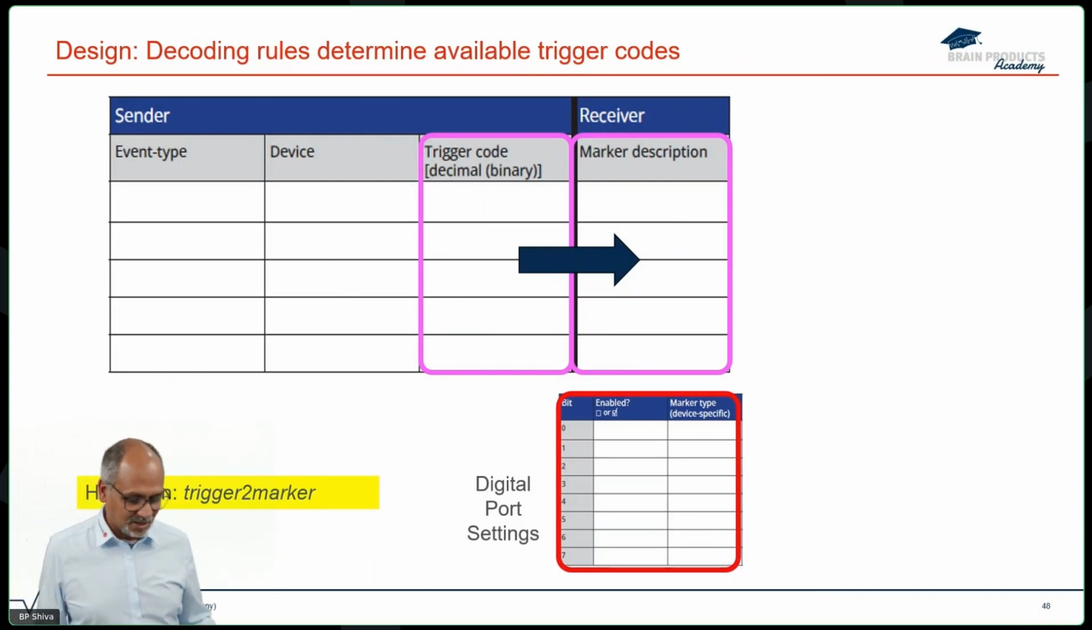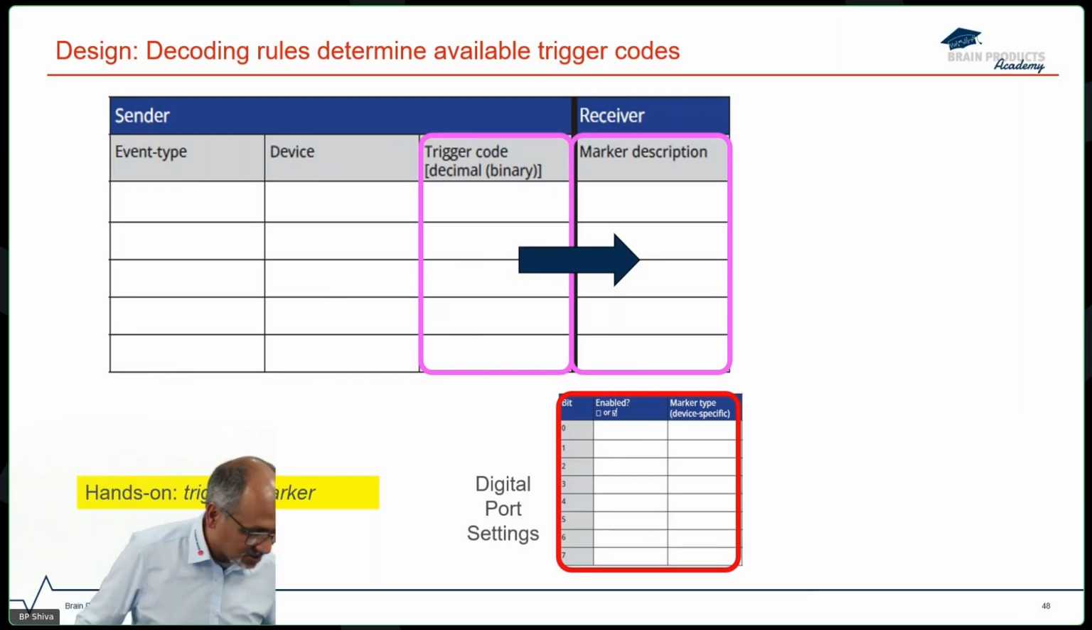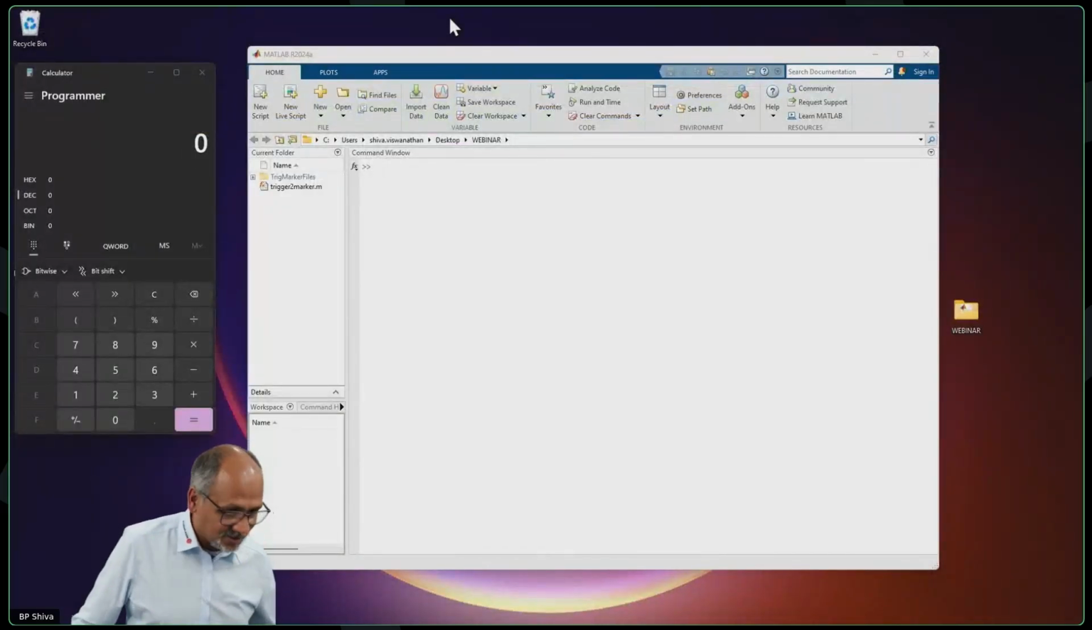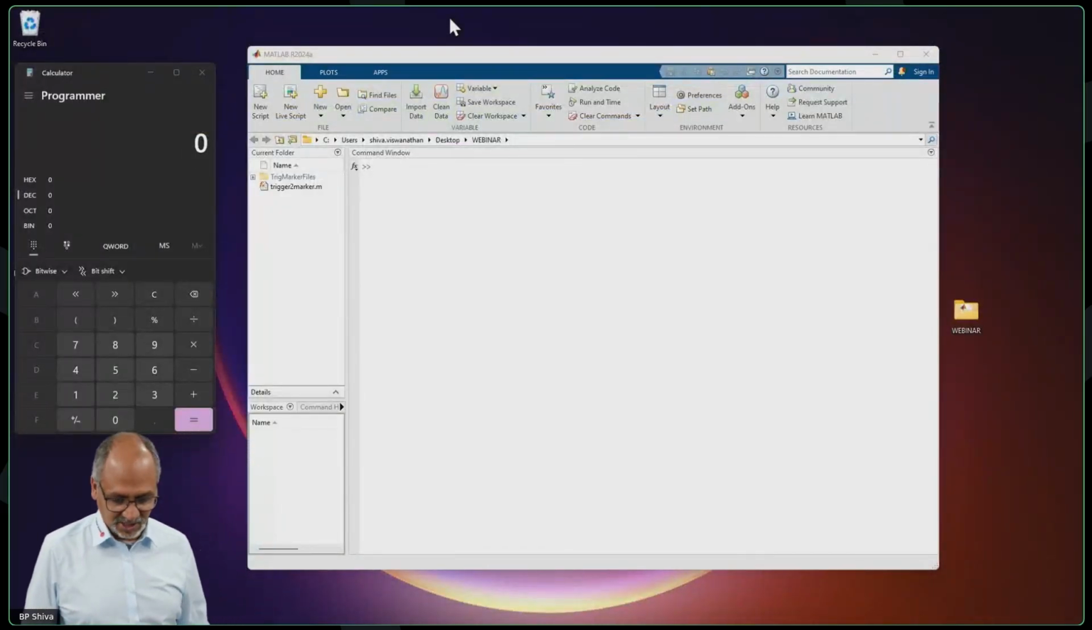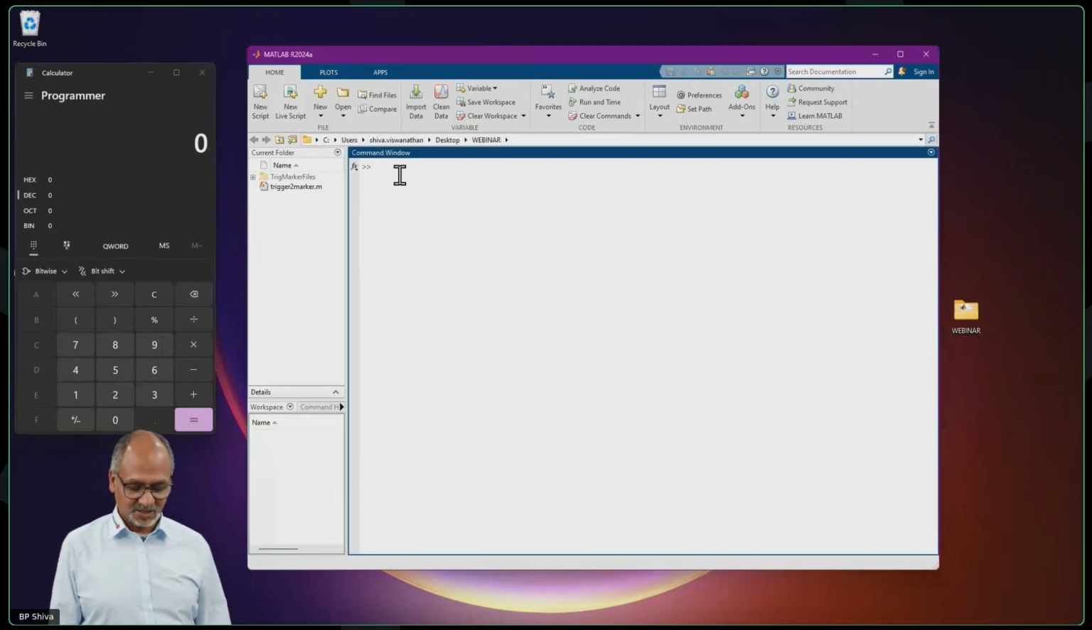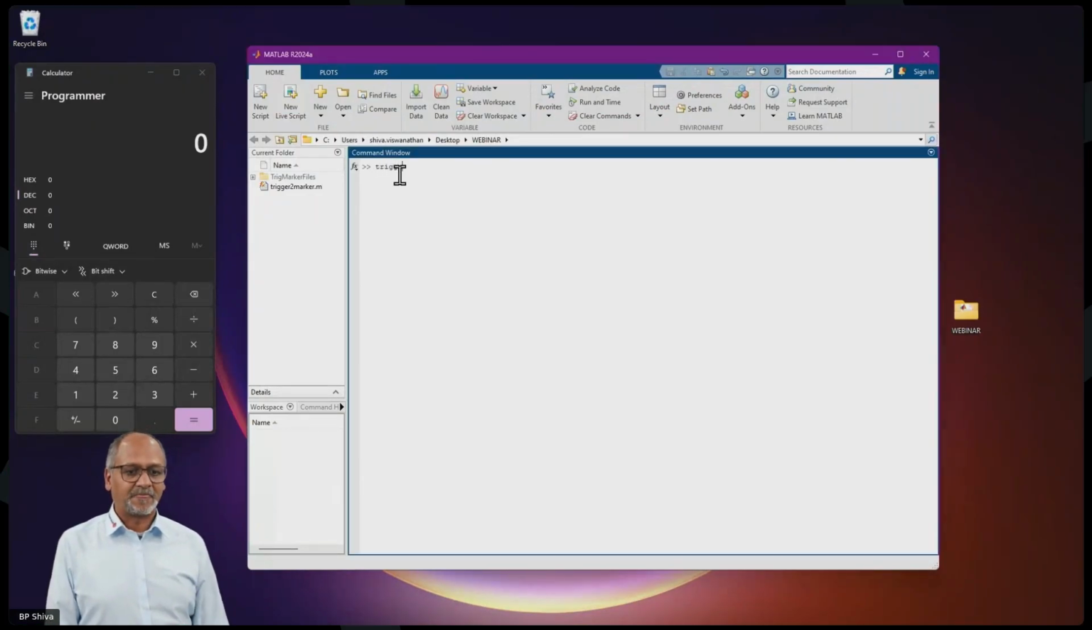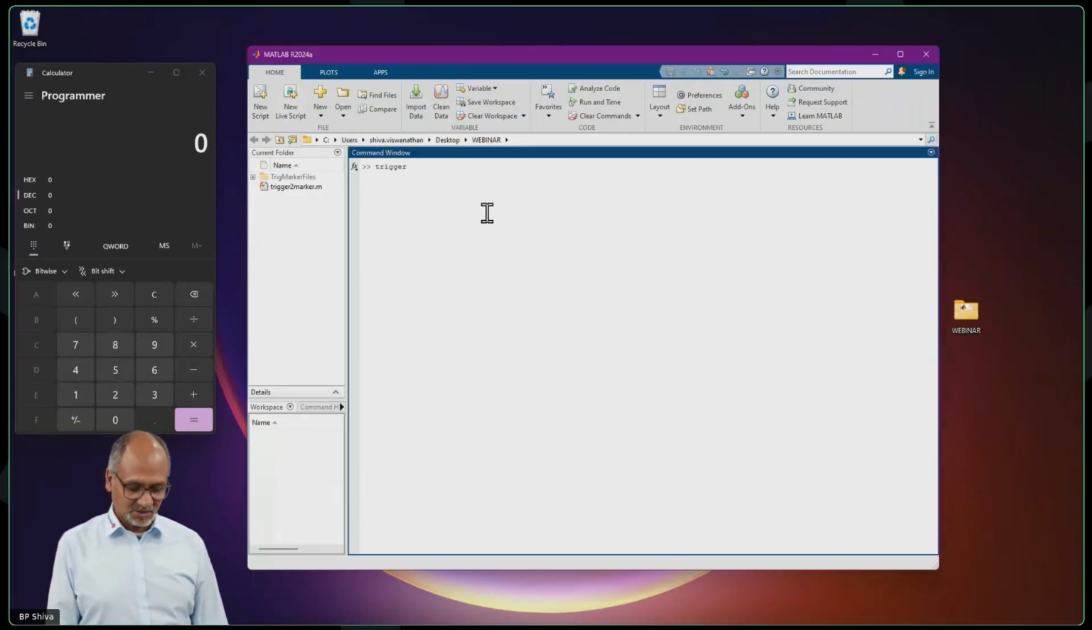And just to give you a flavor for this, we will switch to this trigger to marker tool, if you have happened to download it. A link is in the handout.